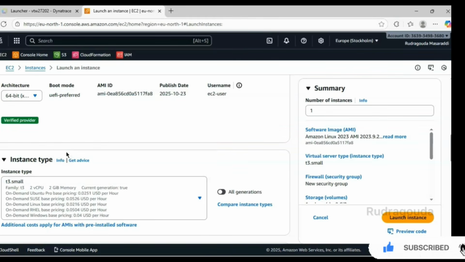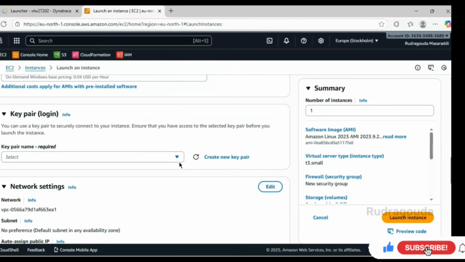2 virtual CPU and 2 GB of memory. This is more than sufficient. But if you take 1 GB of memory, definitely at the time of ActiveGate installation, it will fail. It will throw some error with respect to the memory.